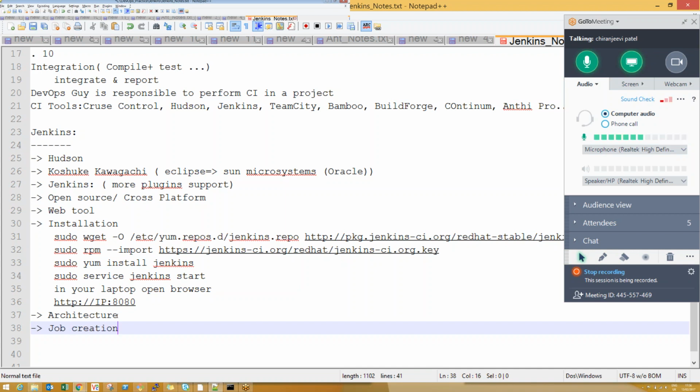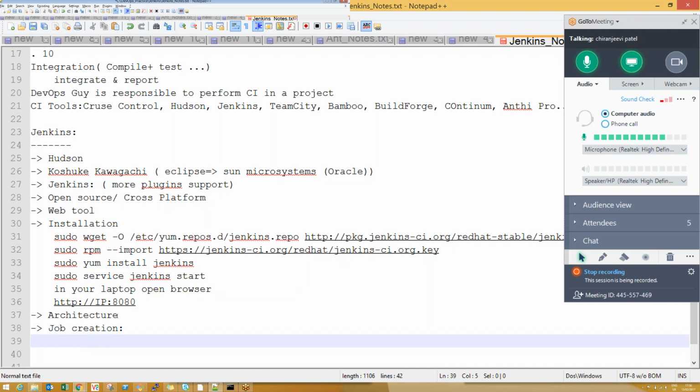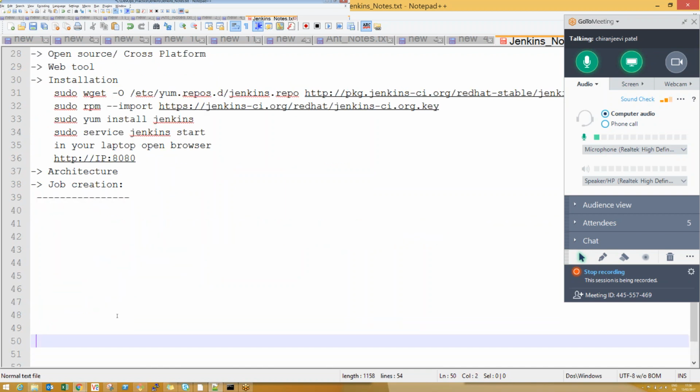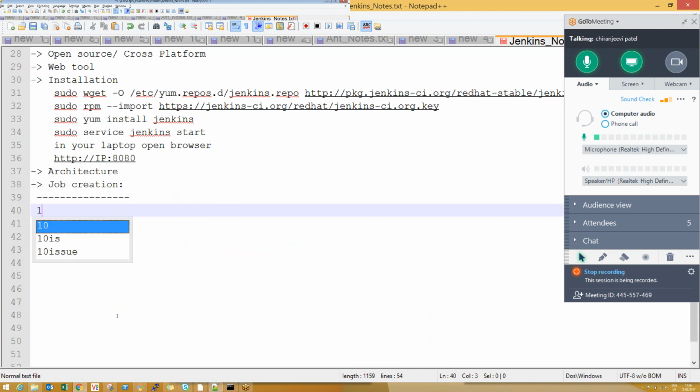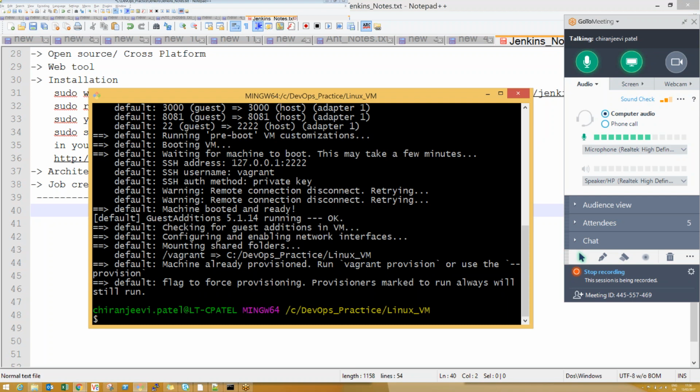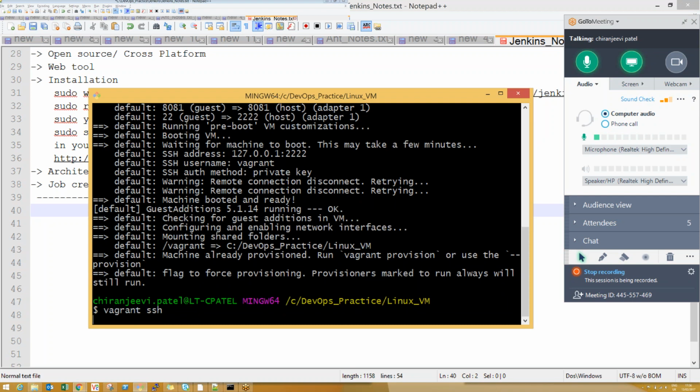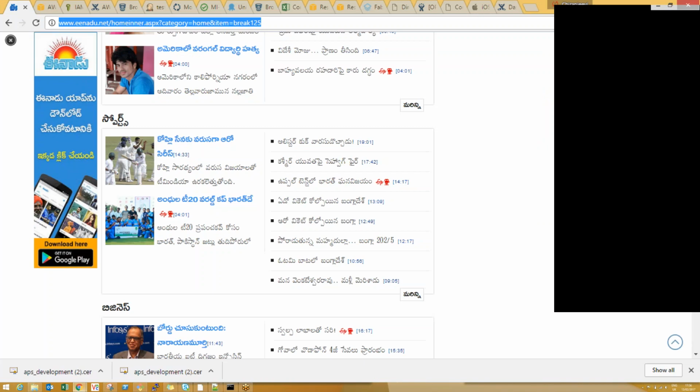job creation. This is the most important stuff in Jenkins. So with this you perform your continuous integration task. So how to create a job, and what exactly a job contains in Jenkins. To see that, first of all, let me bring up my Linux machine. So the Linux machine is up and running.